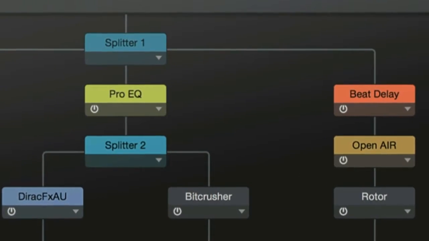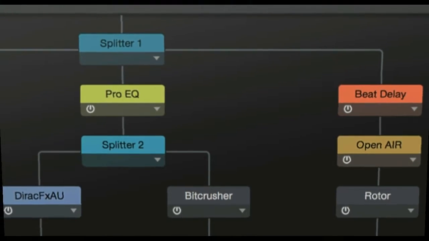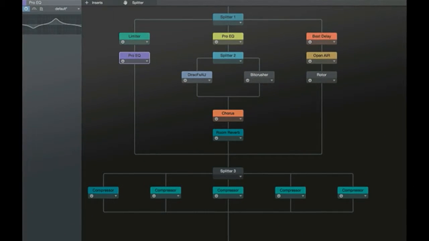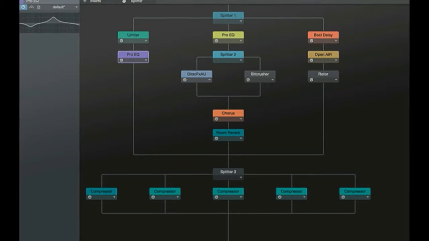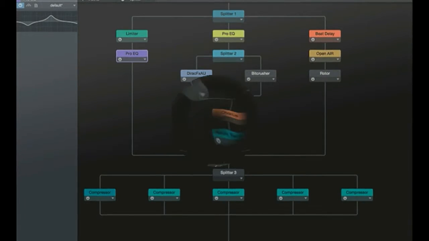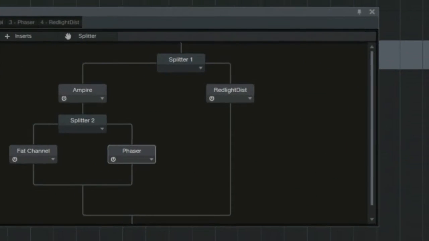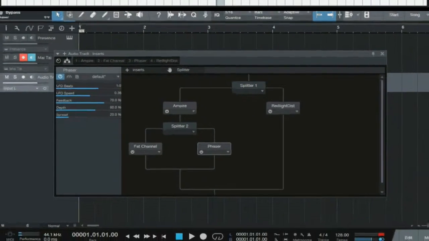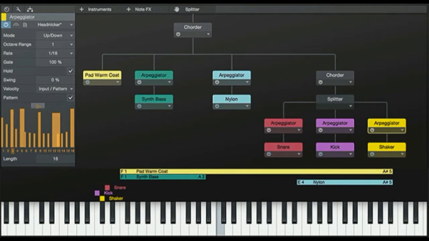Extended FX Chains. Studio One 3 Professional introduces Extended FX Chains, a fast, powerful, and elegant way to add new dimensions to your sonic palette. With Extended FX Chains, you can route audio effects in serial, in parallel, by channel, or by frequency bands, all via drag and drop.